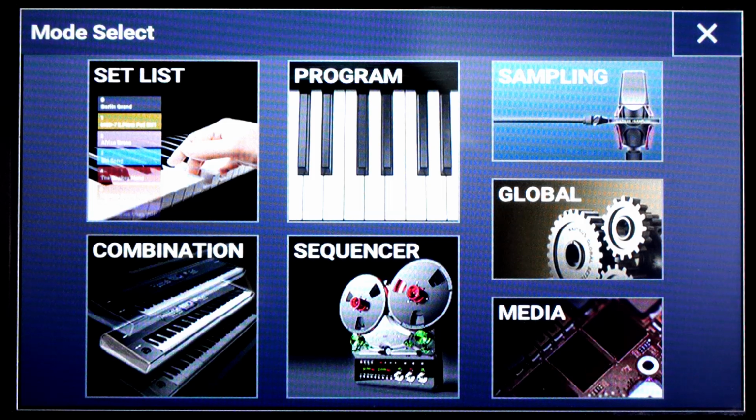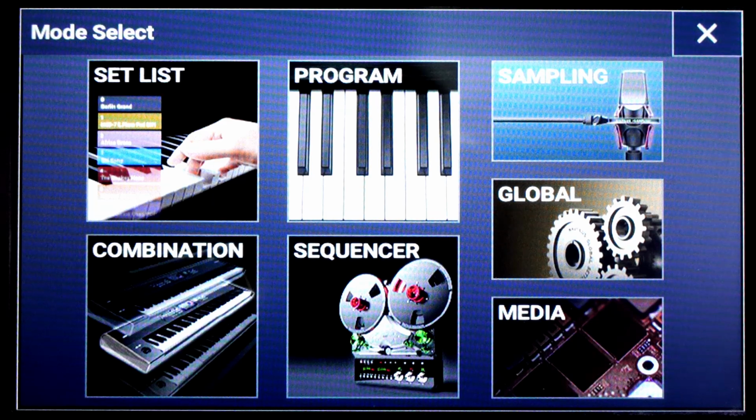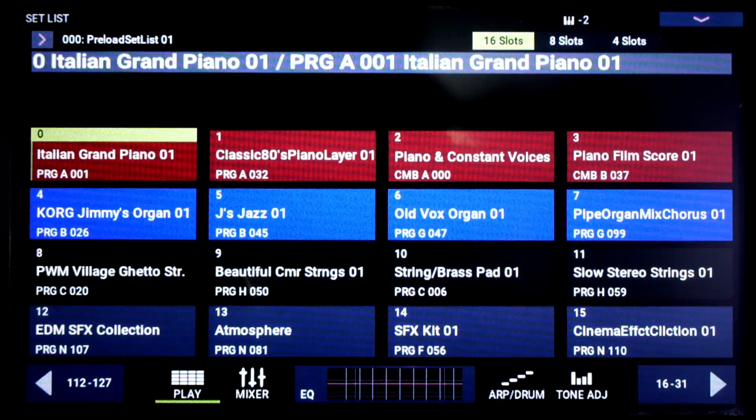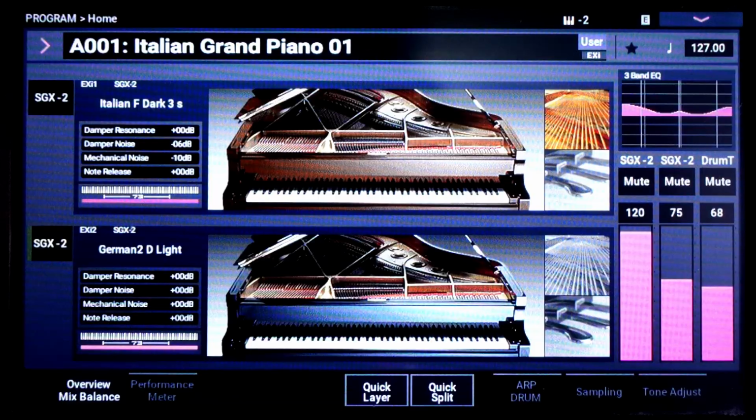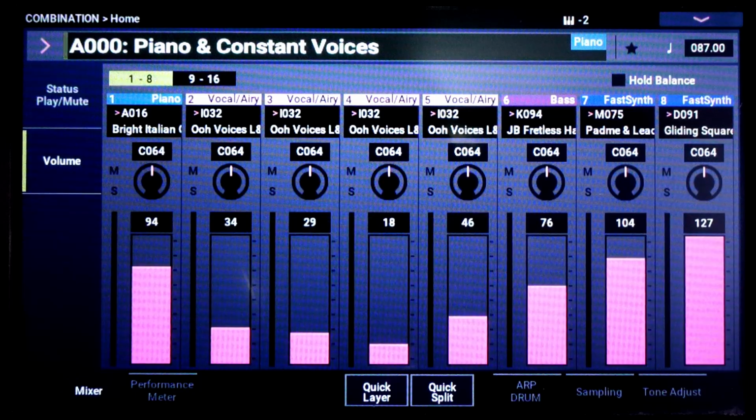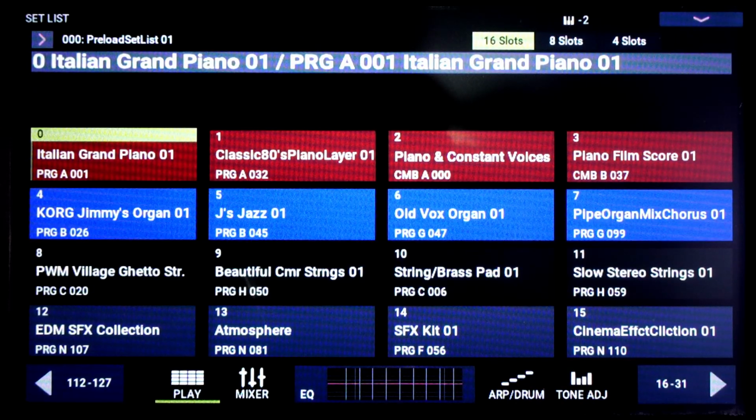All right, I have the Korg Nautilus started up, and we're at the main screen, the mode select. Now, just a little side note, I have my access keys. So in other words, my access key for letter A is my set list. Then when I touch B, it takes me to programs, and when I go to C, it takes me to combinations. So that's something you might want to set up right off the bat.